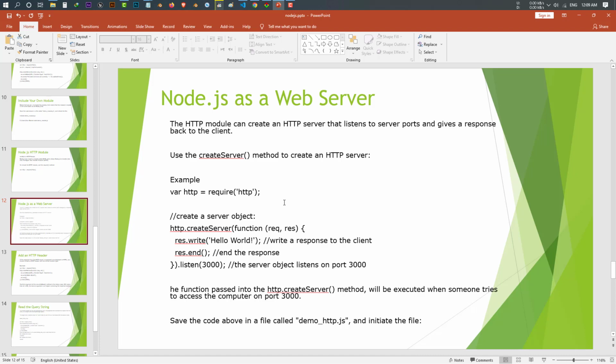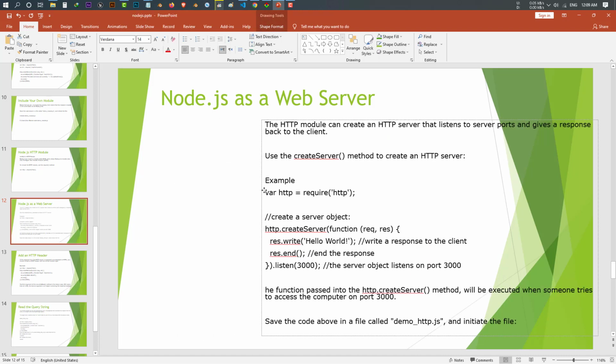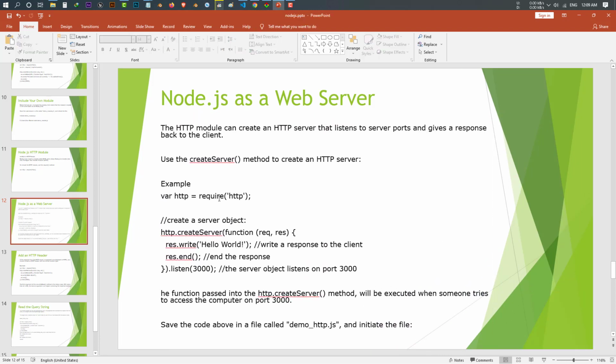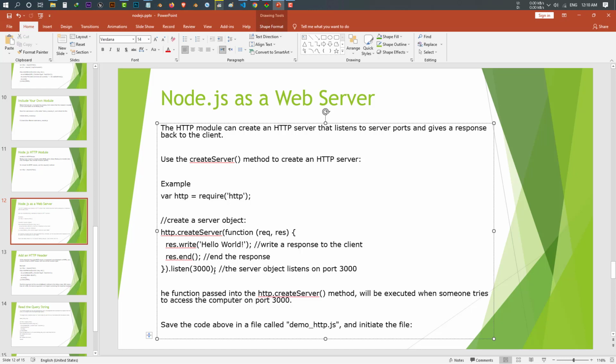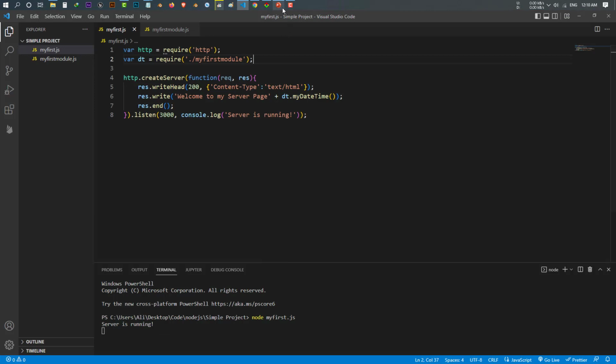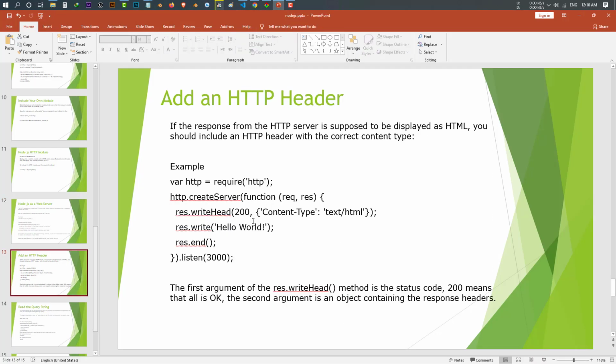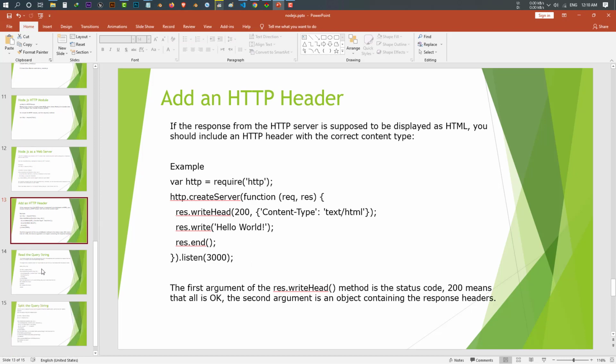And to make a web server, we talked about it. To create a web server, first of all we require our HTTP module, and then by using this HTTP name we create a server. We give it a function. The function has a request and a response, and inside this function we can write the header, we can write a message, and we end the response. After that we make a listener, give it a port, and that's all how to make a server like we did it in here. Okay, after that, this is everything we talked about before.